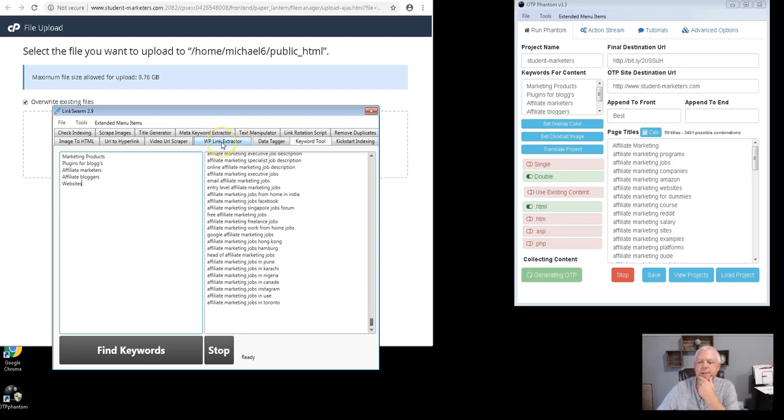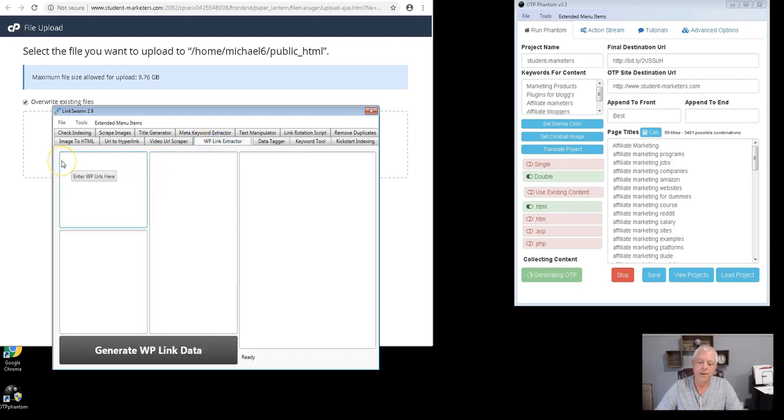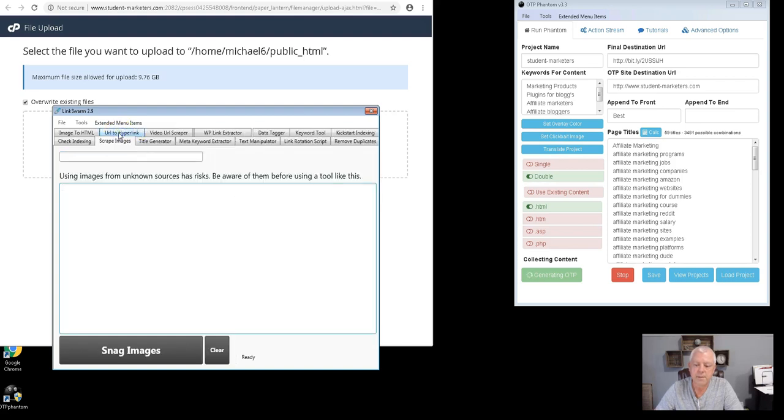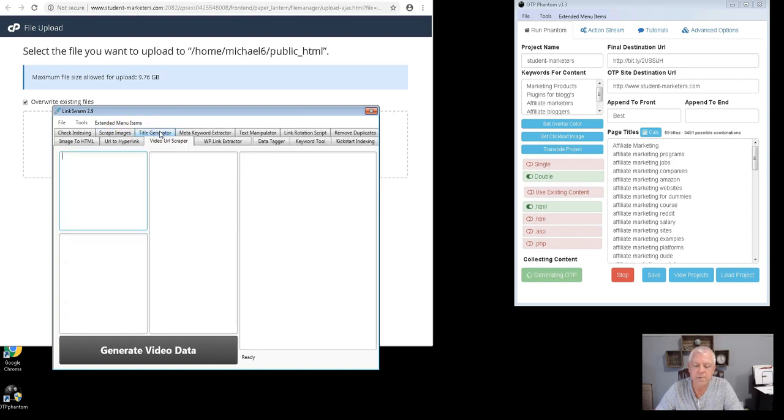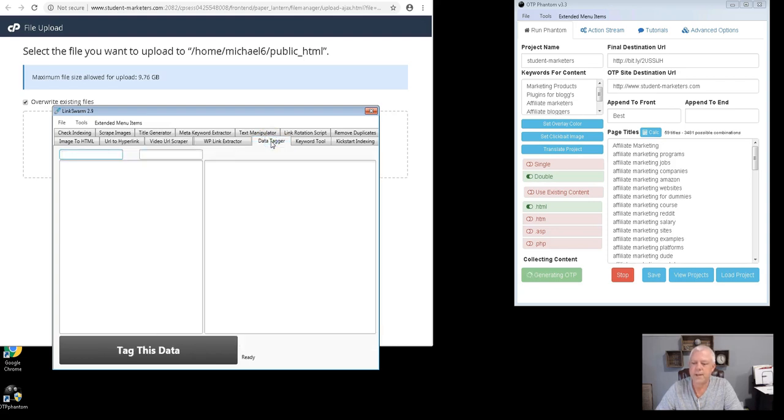WordPress link extractor. That's pretty cool. So say you see a WordPress site and you're like, wow, there's a lot of content on here and a lot of links, and you want to extract all of them. You can put that URL right there, enter WordPress URL here, generate WordPress link data, and it'll bring back what you want. I love this. You can do images, video URLs. So much stuff here you can do. It's crazy. Data tagger. It's nuts, guys.